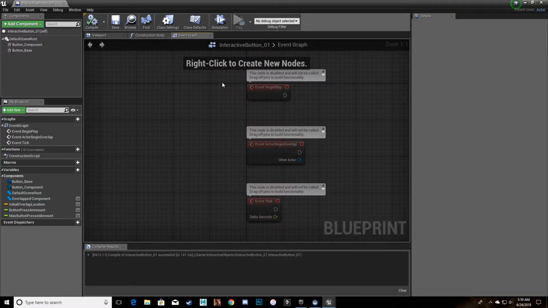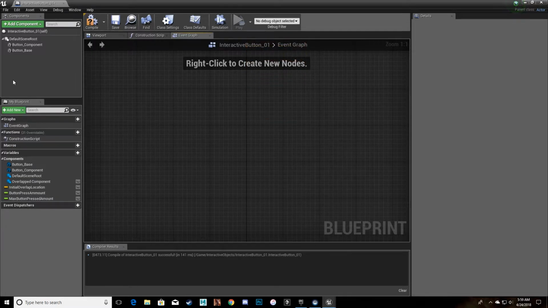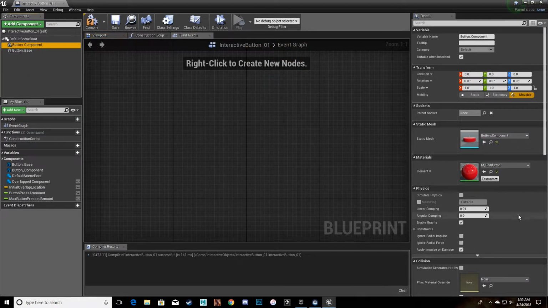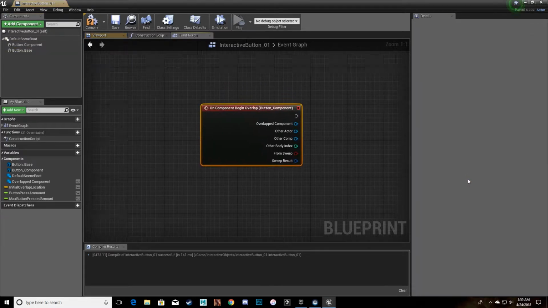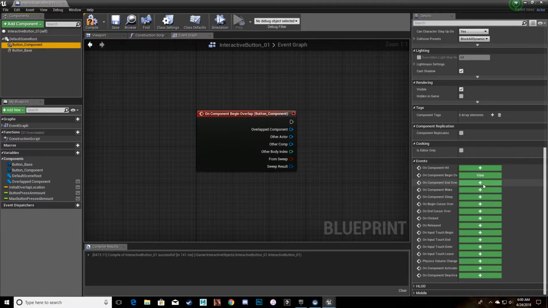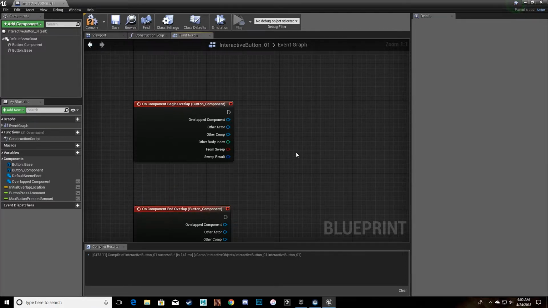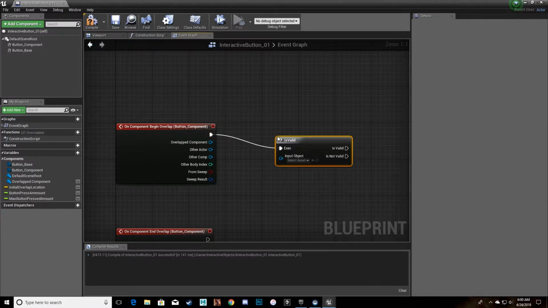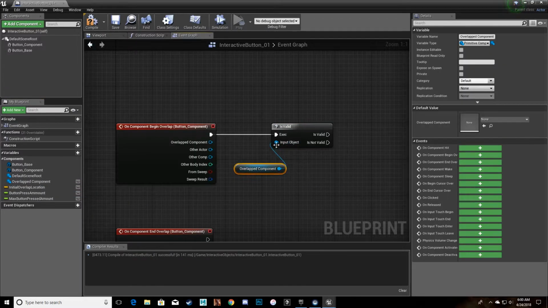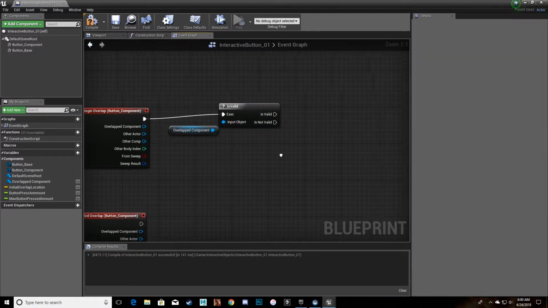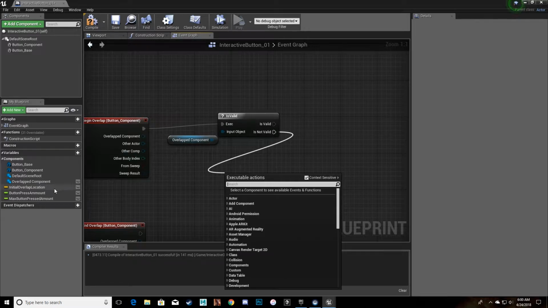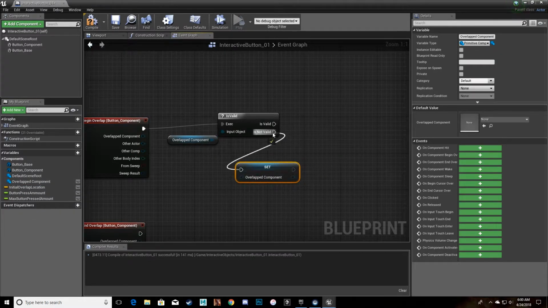Now that we have everything set up, the first thing we need to do is let the button know when it is being pressed. We can do this by adding a begin and end overlap event for the button component. Here we assign the object that is currently pressing the button to the overlapped component variable. And here we also set the current overlap location.